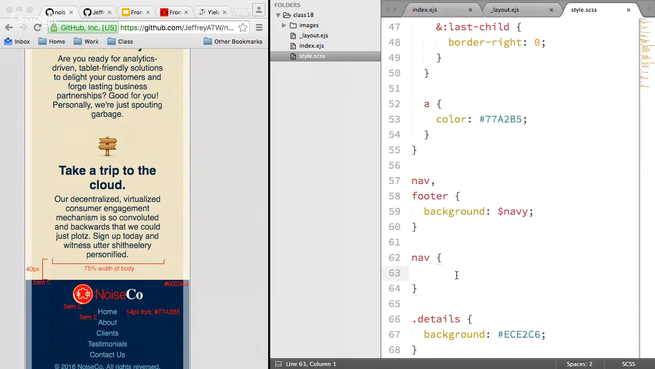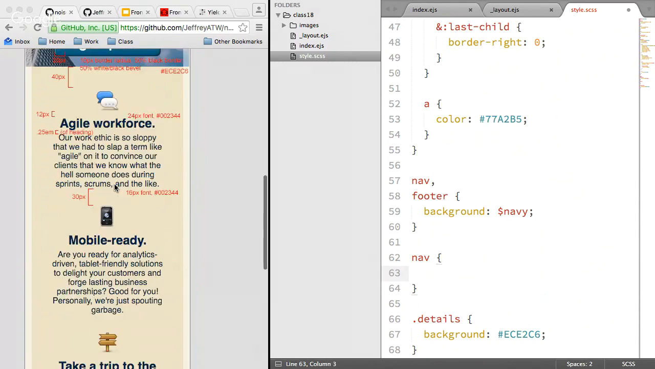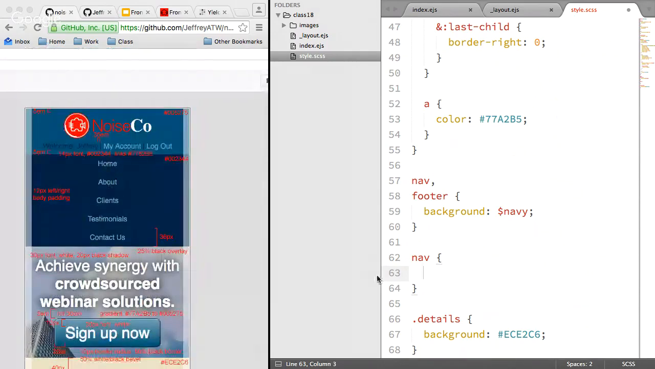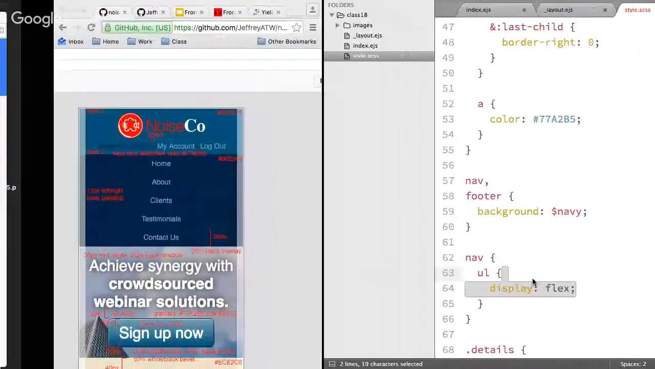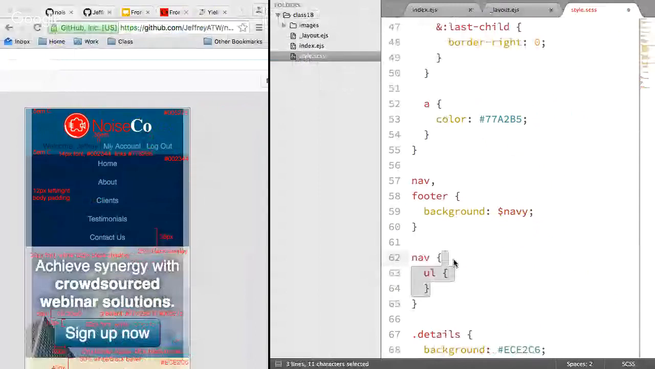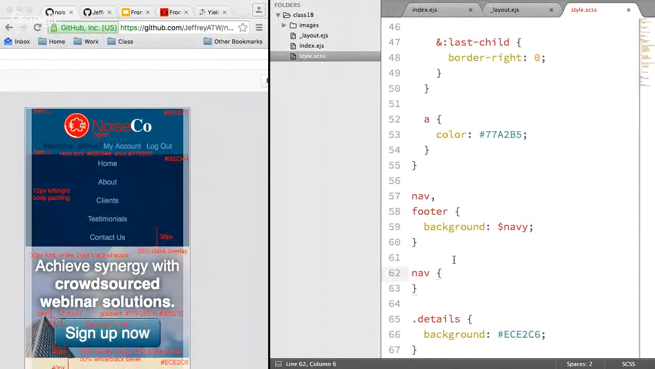Okay, so next, nav. Inside nav, we've got a UL. The UL has a display of flex. Oh, I'm sorry, no it doesn't. The UL is not currently display flex because everything's stacked on top of each other. So I take that back. Let's see what it looks like currently.